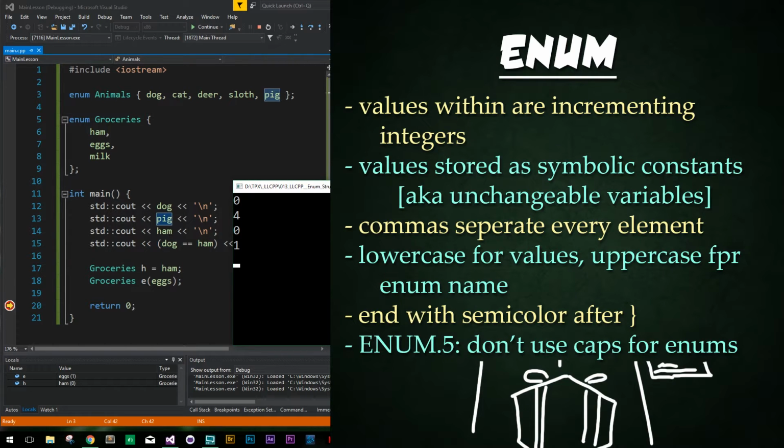And then we're creating a separate enum right here, and we're calling out ham. What is ham going to be? Ham is also 0. So these items within the enum, or values within the enum, are actually being replaced by an integer value. And so if we compare one enum to another, such as in this line 15, with dog equal to ham, it does indeed return true.